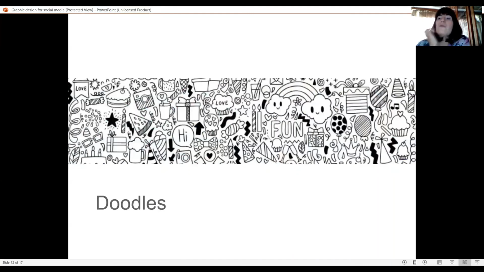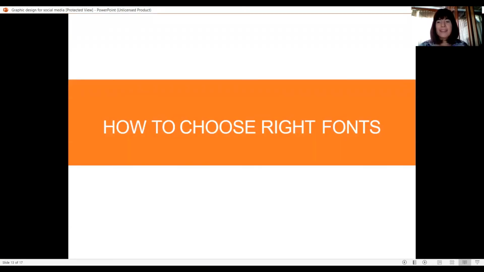Doodles are really fun to create, and nowadays it's one of the biggest trends. By using them, you can create really authentic visuals that can help you to grab viewers' not only attention, but also their love. Text is most important part of any kind of visual, especially for social media content. So you should choose carefully your fonts.